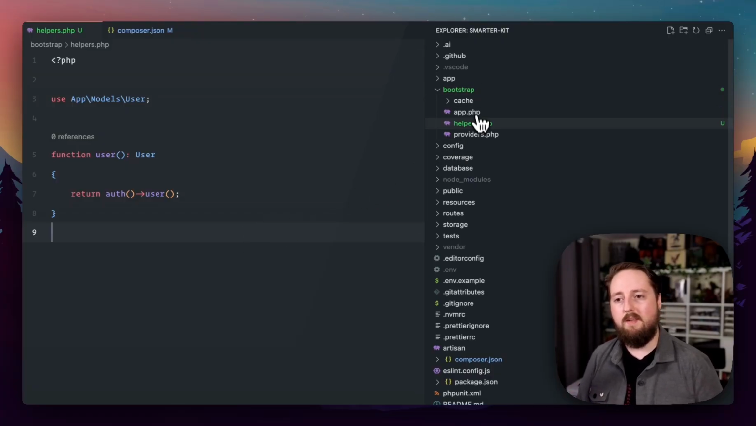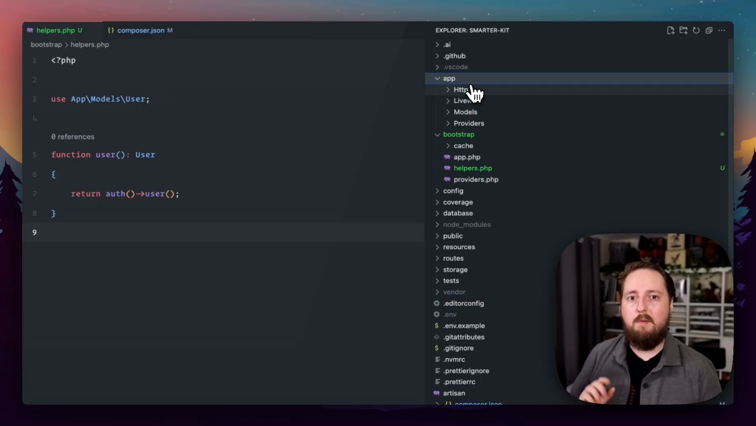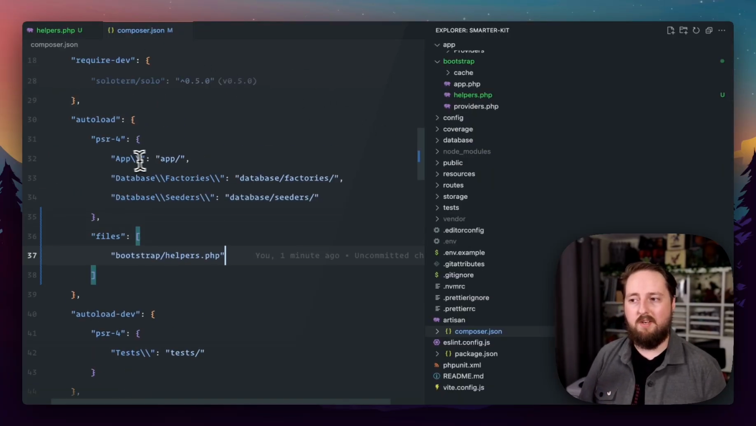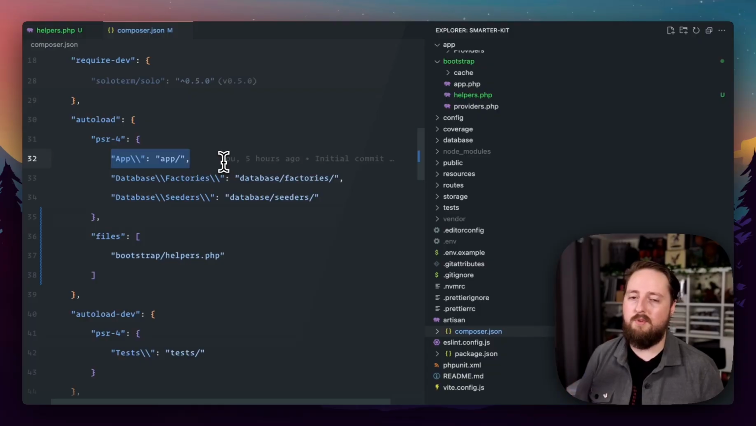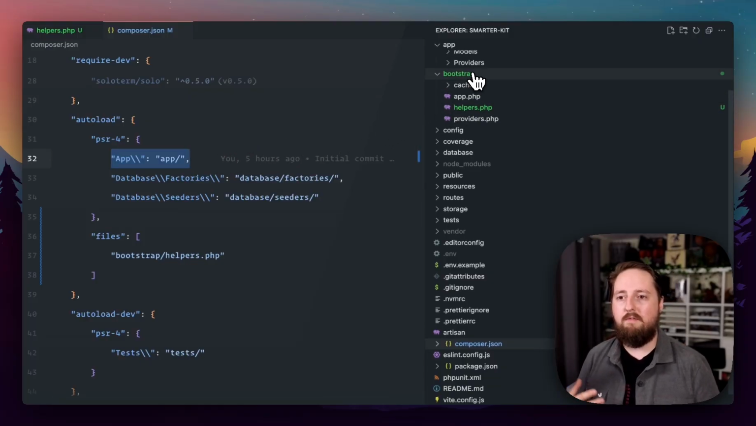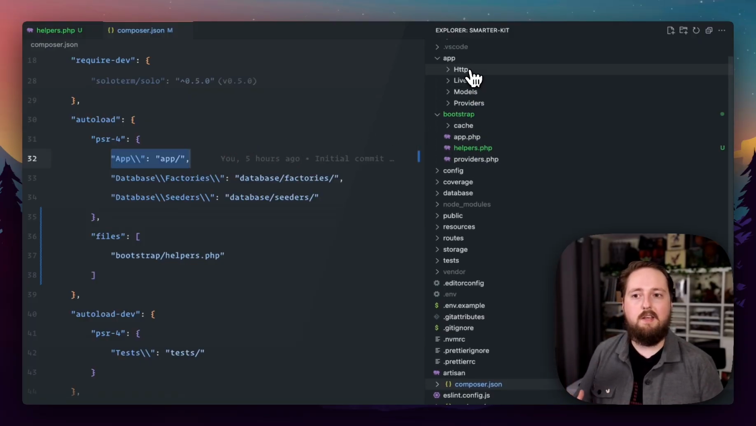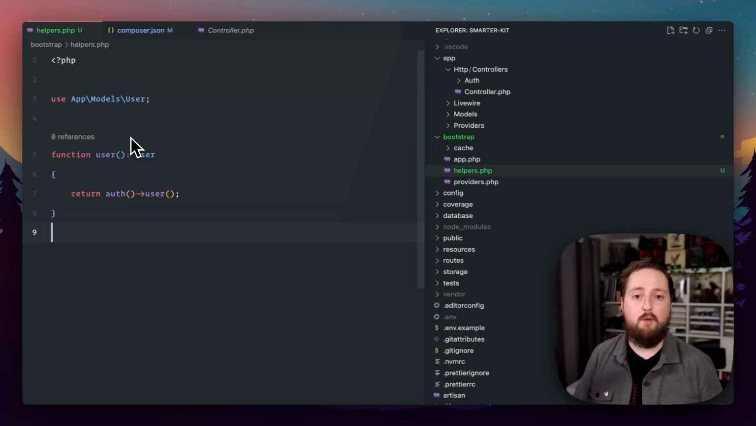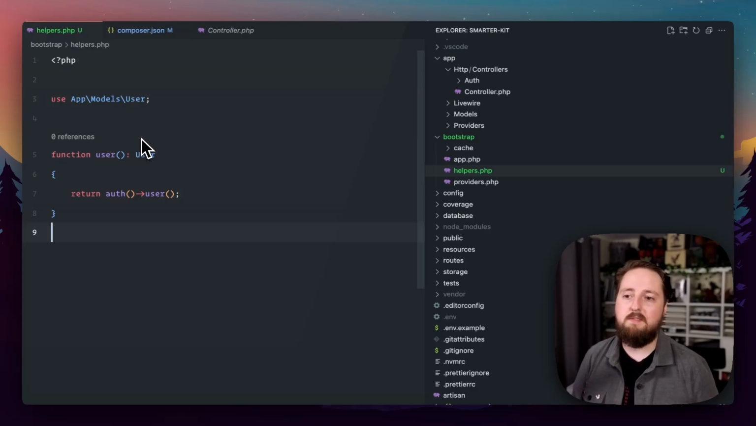Now, historically, a lot of people put a helper file like this inside the app directory, but there's a reason I don't like that, and I prefer the bootstrap, and that's because the app directory is a PSR-4 autoloading directory. So every file inside here should have its namespace correspond with its path. And in a helpers file, when you've just got functions and no namespace, that's not the case.